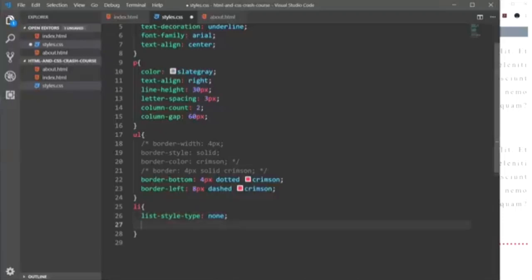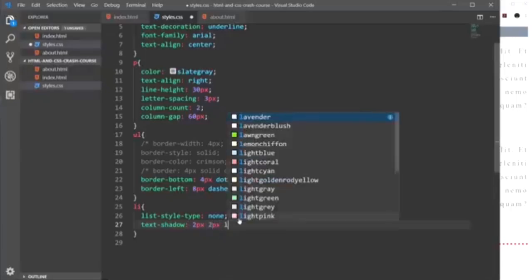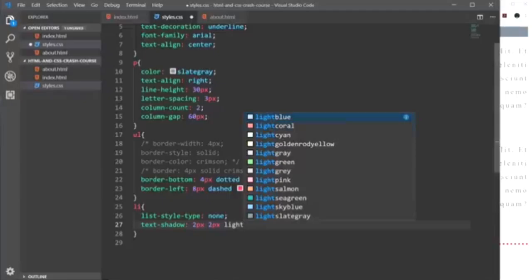Okay, I'm going to show you one more different property, and that is text-shadow. Now, text-shadow takes in 3 values. First of all, we need to set an offset to the right of the shadow from the actual text. So I'm going to set that to be 2 pixels. Then in the vertical direction, so 2 pixels down again. And then finally, the color of the shadow, which I'm going to set to be light gray.